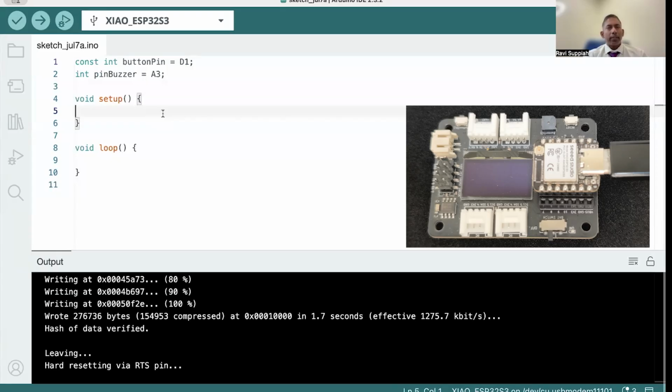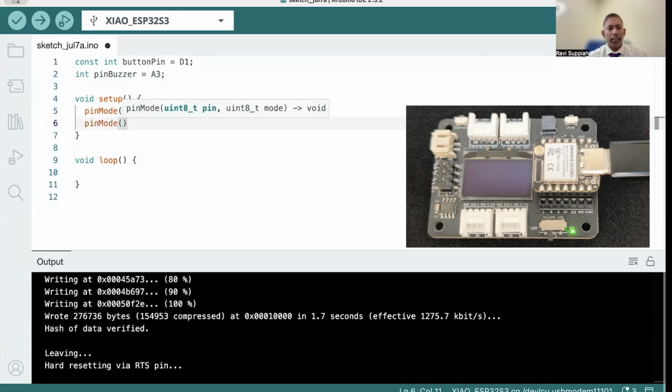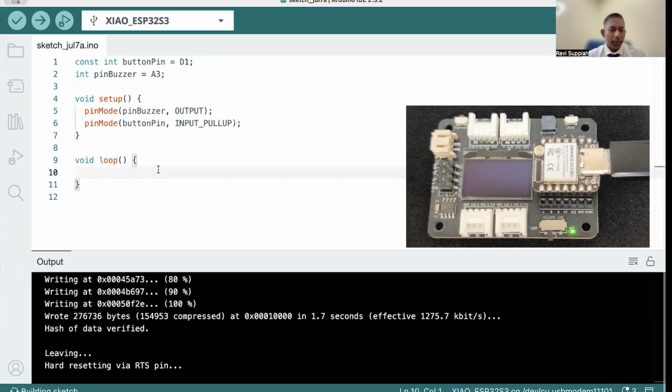Now in terms of the setup, what do we need to do? As always, by now you should already know, we need to declare those that are inputs and outputs. So a buzzer is an output, and the pin mode for the button pin is input pull up. I've already explained in my earlier video why we need to use the pull up. So if you have forgotten, please review that lesson again.